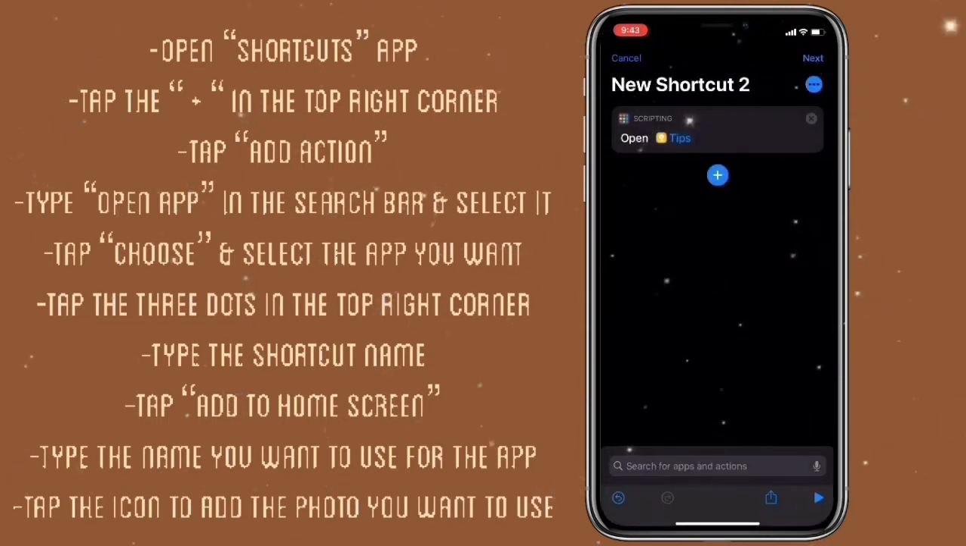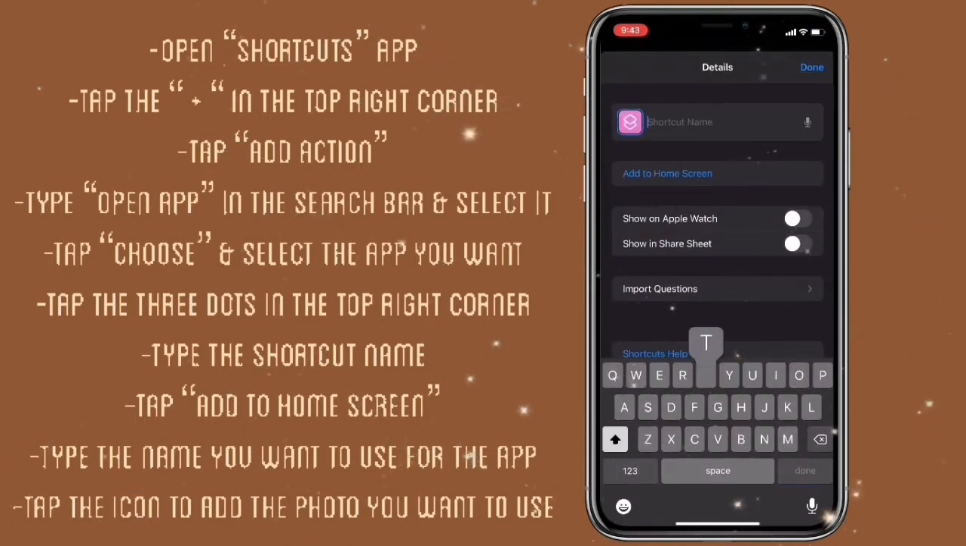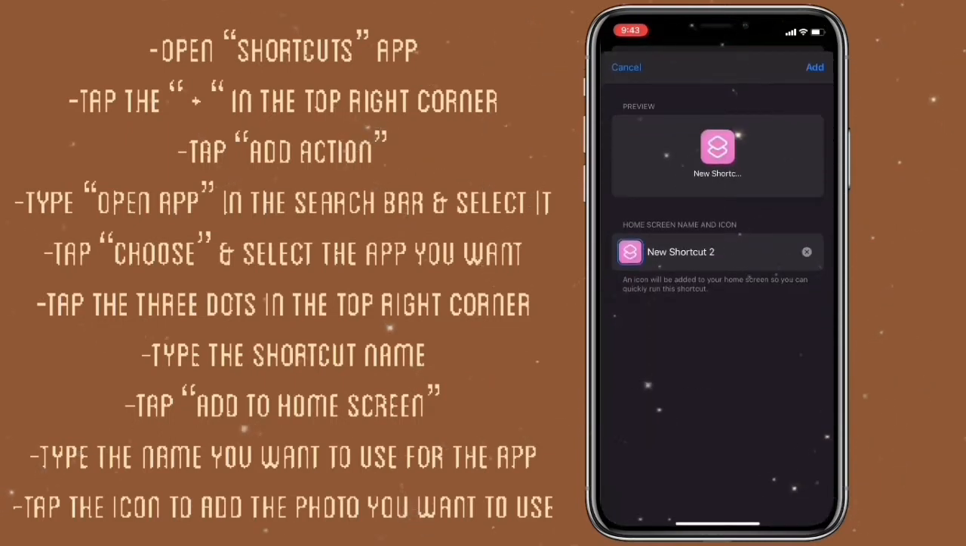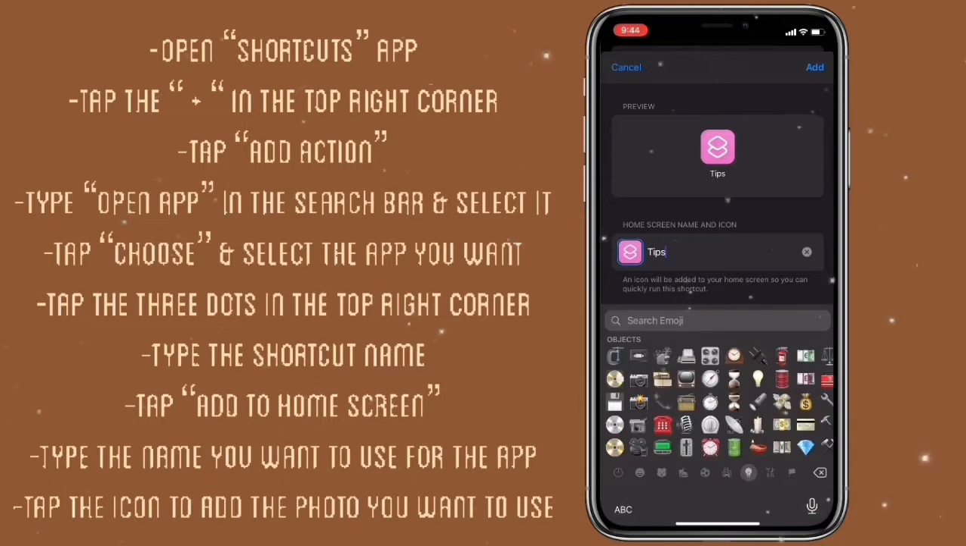You're going to click the three dots in the top right corner. It's going to ask you for a shortcut name. This doesn't really matter much, but we're going to put tips anyway, and then add to home screen. So this is where it's going to show the name and the picture on the home screen. So you can add whatever name you want. I'm just going to put tips and then a light bulb emoji. And you're going to click on the icon to the left to add the photo.